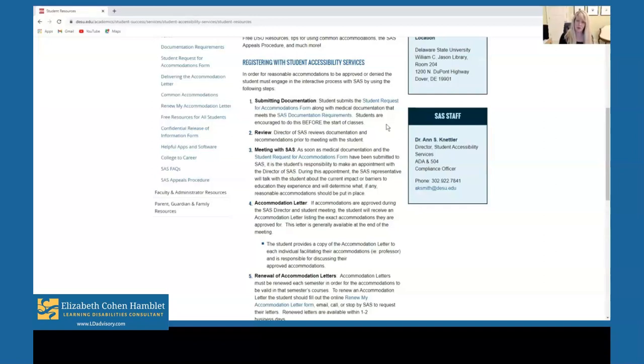So once they submit that paperwork and their form, the director will review the documentation and recommendations, and then the student will have a meeting. It says here with the director, but then it says the SAS representative will talk to the students. So I'm not clear whether that is the same person or maybe a different staffer. They will talk to the student about the impact of their disability or any barriers that they experience from it, and will determine what accommodations will be in place.